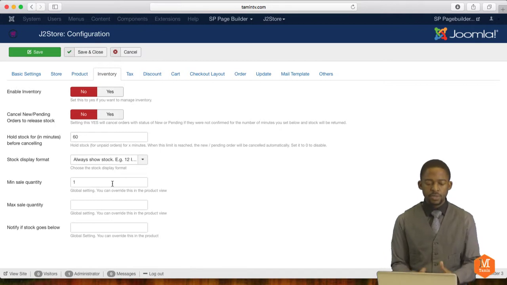And the minimum sale quantity, this is really important for you to know. If you want people to purchase one product, or if you want them to purchase multiple, you want to make sure that you're setting the minimum sale quantity. For example, if your minimum sale is five and someone wants to purchase just two items or just one item from your store, the system is not going to allow them to do that because you set the minimum to five. What you want to do is leave this at just one.